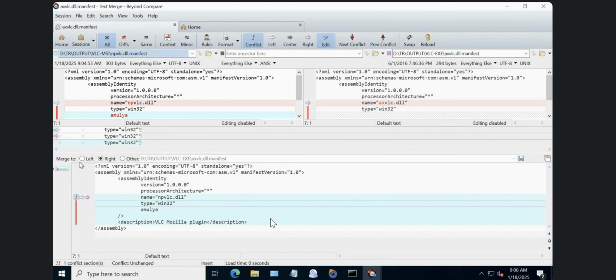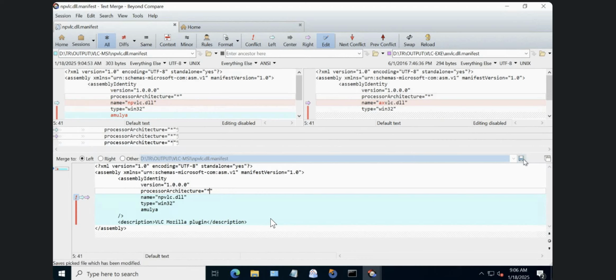If you select the left, this data will come and sit in this file and the final output will be this file. Here you can see the name npblcdll.manifest. So finally you can save it here. You can save the file. The final output will be saved in this manifest file. Okay, so you can merge the files like this.